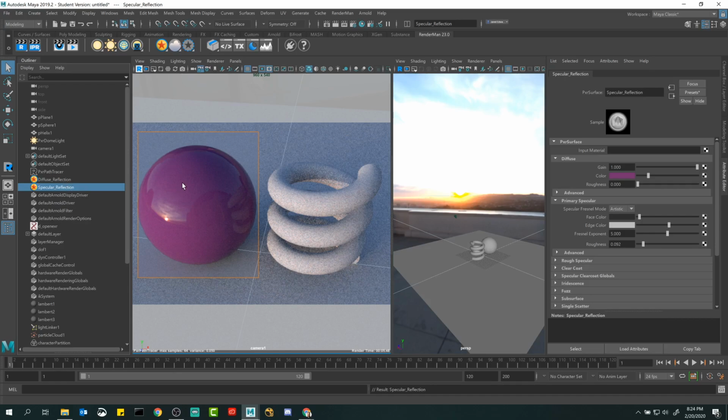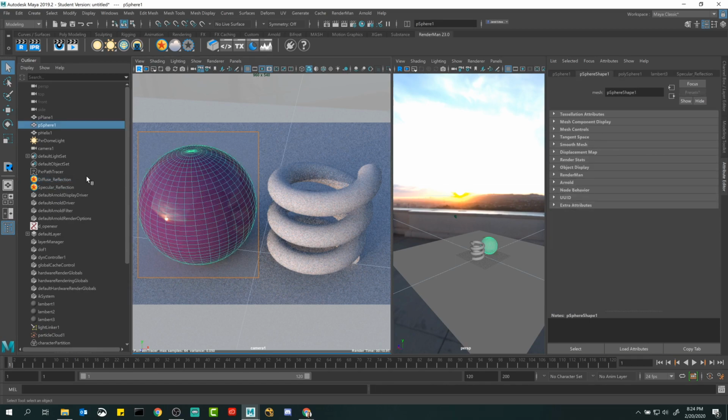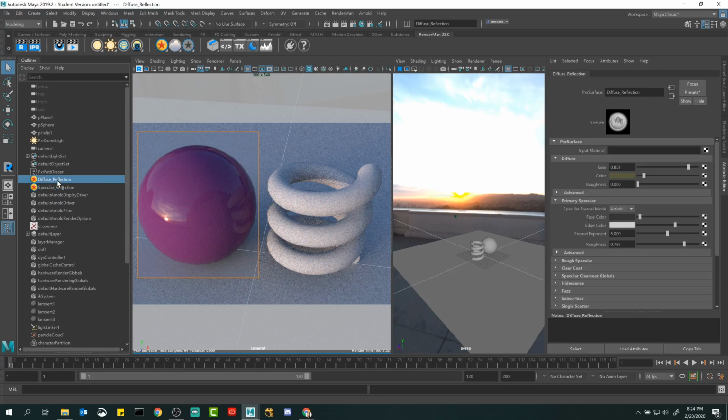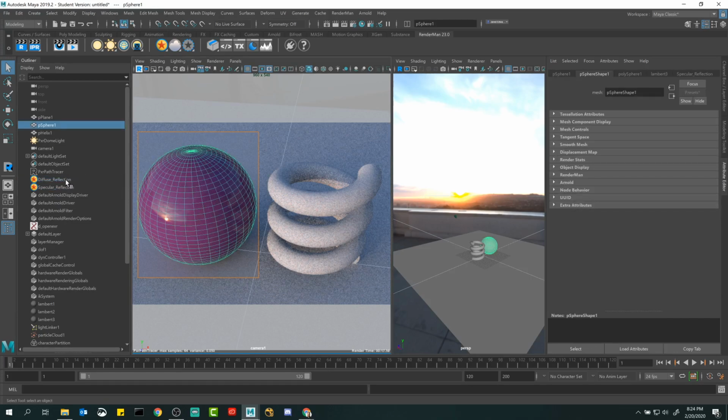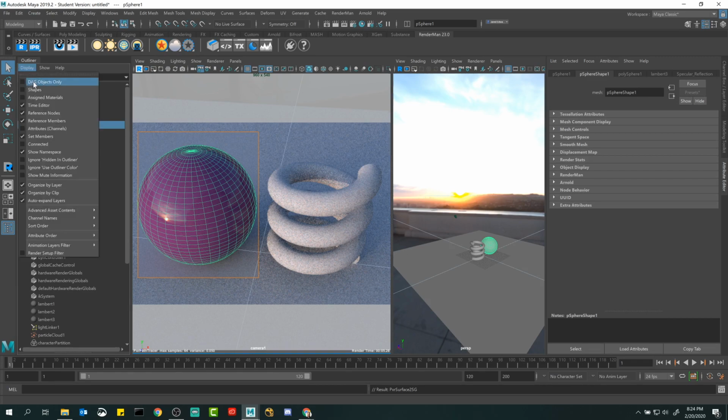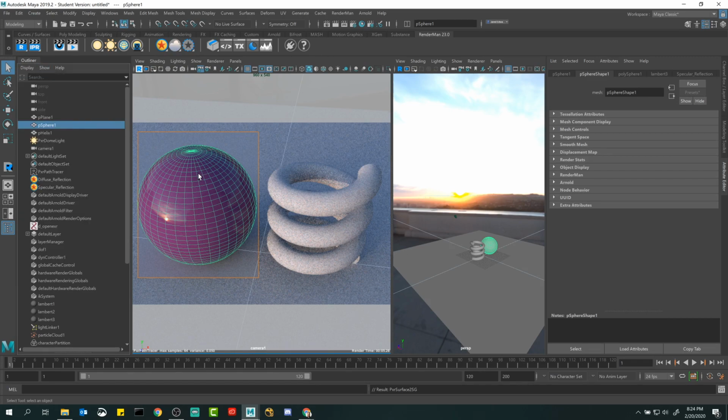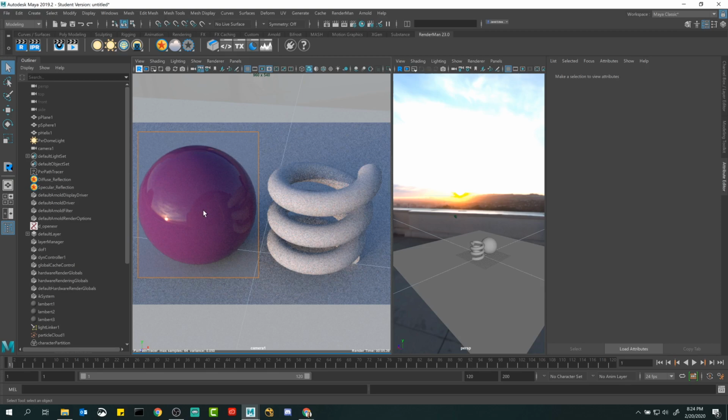All right, so now we have this guy right here. We had our diffuse, and so it's very easy to swap these out. Because I have the DAG objects only turned off, I can just swap out materials by doing what we're doing in the Hypershade. So right click on diffuse, assign material to selection, and I can just go back and forth. If you like this method better than going into Hypershade, you're welcome to jump in here and expose the materials that way. And that's our specular reflection.